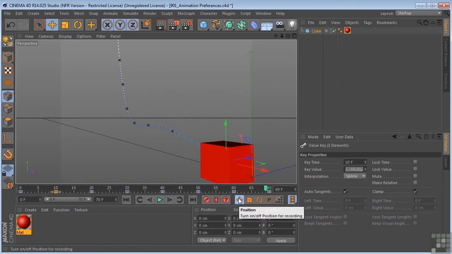And this over here selects the properties that we're going to record keyframes in. So we could record keyframes in position, scale, rotation, and then parameters. So if these are checked or unchecked, we'll have a bearing on what parameters keyframes are recorded in.